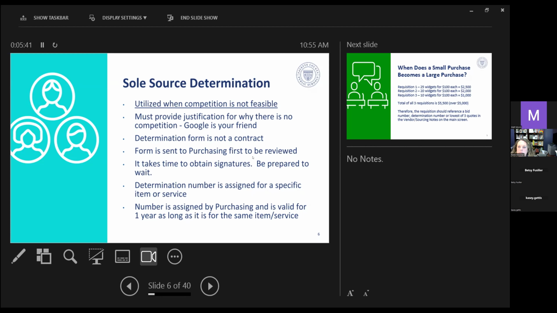It does take time to get the signatures, especially if it's a large purchase, because it has to get signatures from several people at central office. So be prepared to wait if it's going to be a larger purchase. When we do assign the determination number, it is good for 1 calendar year, and it is for specific items or services. So if you know that another school has bought something from a vendor, but it wasn't the same stuff you're buying, you wouldn't be able to use that same number. But if it was for the same stuff, you could use the same number.